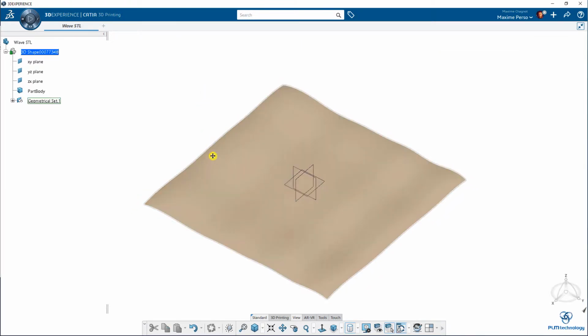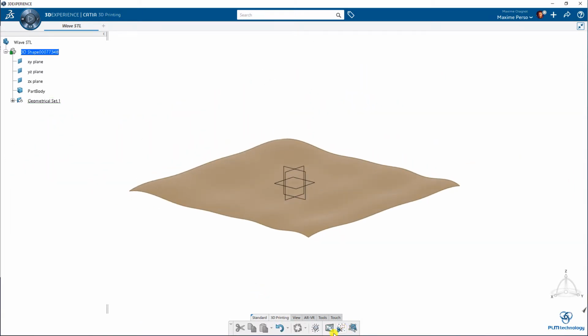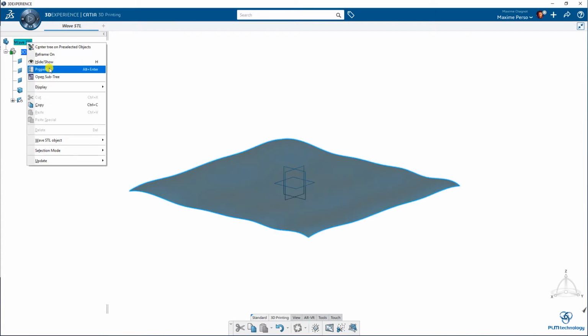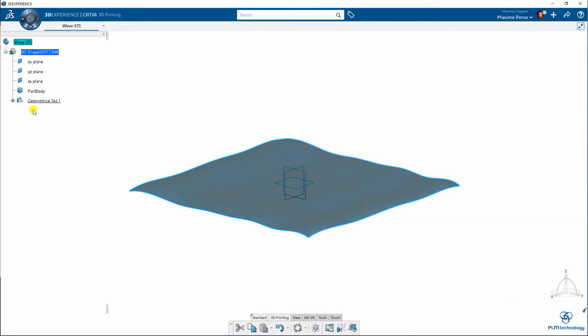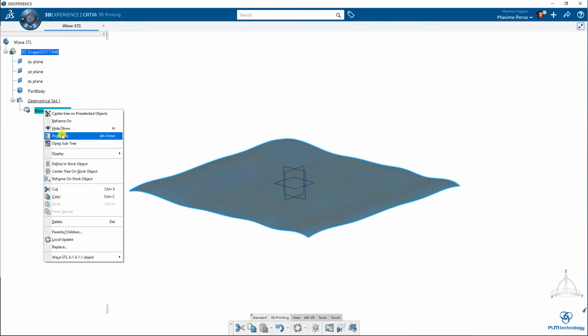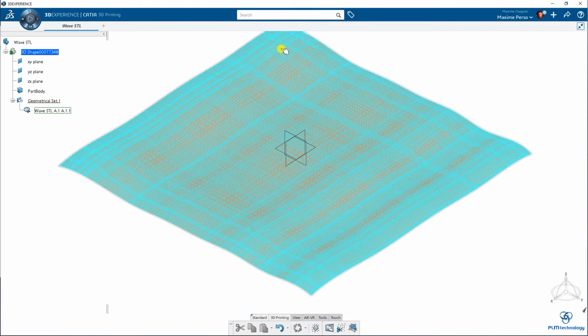And in order to show that it's STL, you can see here that you have some option, but let's click on properties. On the WAV file here, properties. And here you can just show display modes triangle. Click on apply. And here you can see that you have a STL file.